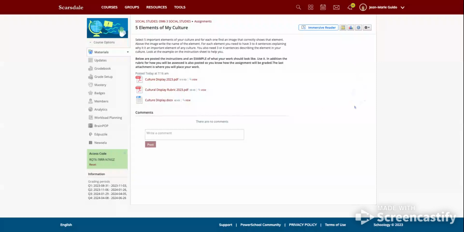So Mr. Nichols and I would like you to select 5 important elements of your culture, and for each one, find an image that shows that element. This image could be found on Google Images, research done online, but you're going to find an image that shows each of those elements. If you need some help remembering those elements of culture, you're more than welcome to go back to our notes where we talk about all those pieces of culture.